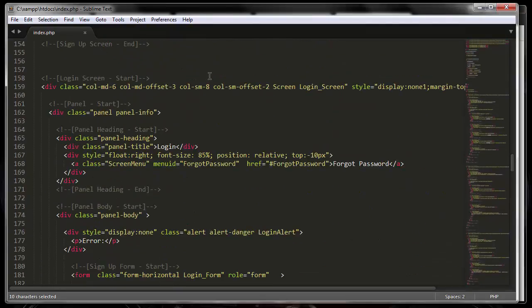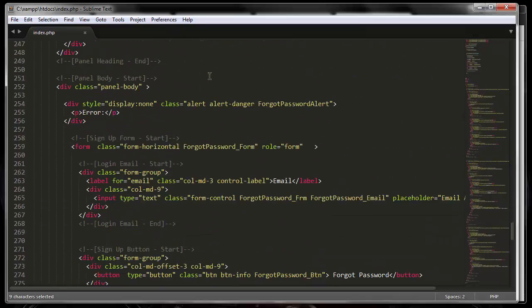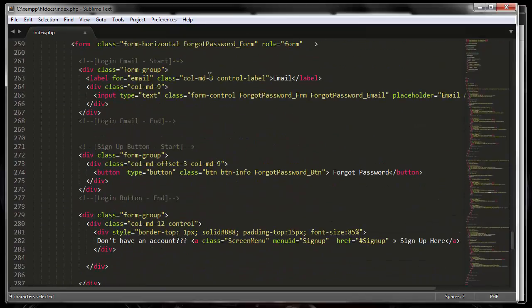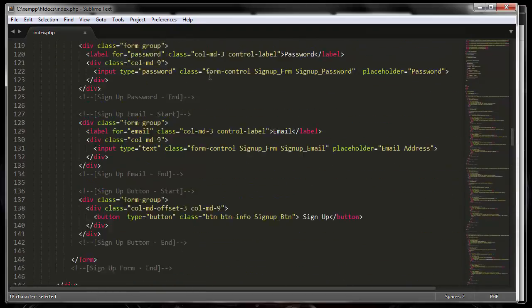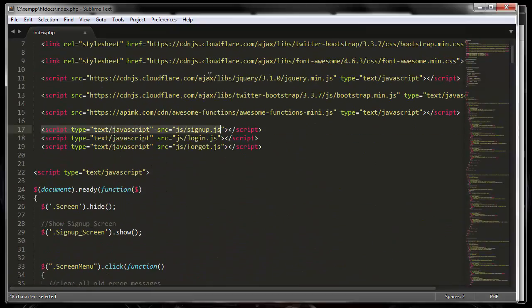Like I said before, I have also added the login form class in each one of those fields under the login form. And then last but not least, I have added a forgot password form class. All right, so now that we got that out of the way, at the very top I added three JavaScript files: one for sign up, login, and forgot password. So let's go look at those files individually.